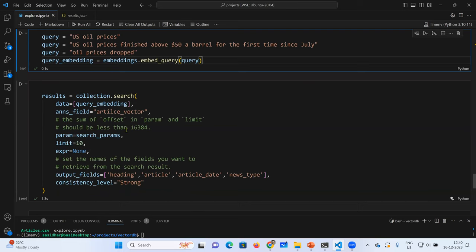If you go to the collection and search for it, I give this data. This is the embedding query that I'm giving it, the embedding that I've generated from this. The limit is 10. Then, what are the output fields I'm required? And consistency level is strong. So I think that's fine. If I go and execute this, I'll get all these matches.